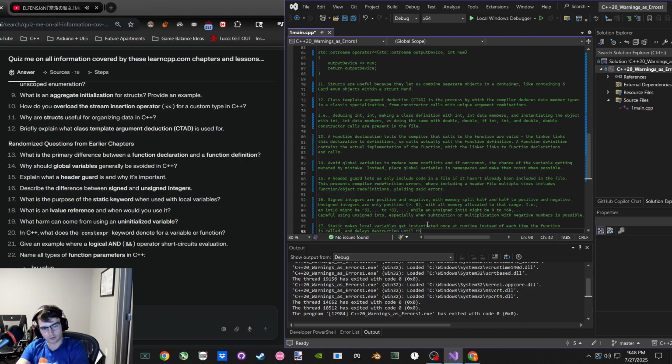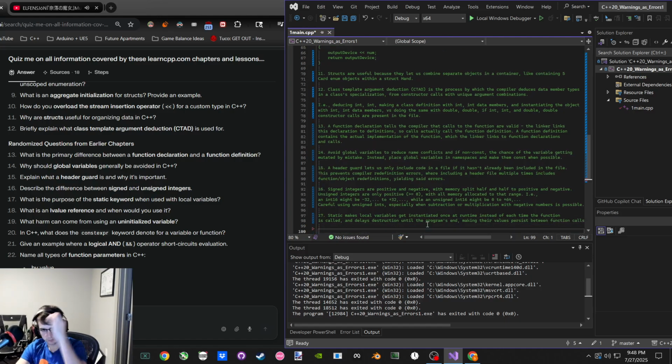It delays destruction until the program's end. Their values persist across function calls. Scope is still local. Duration is no longer the lifetime of the function call.